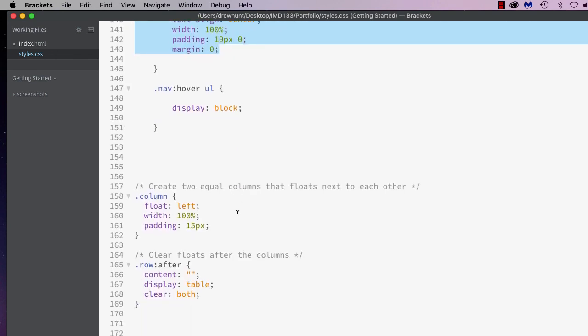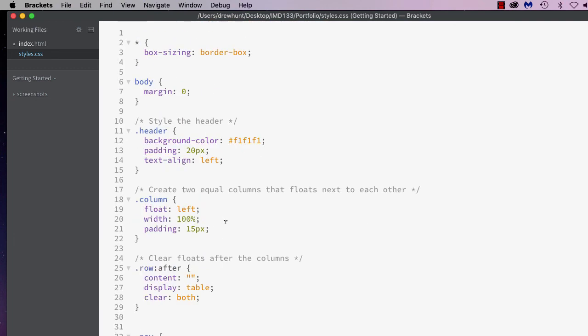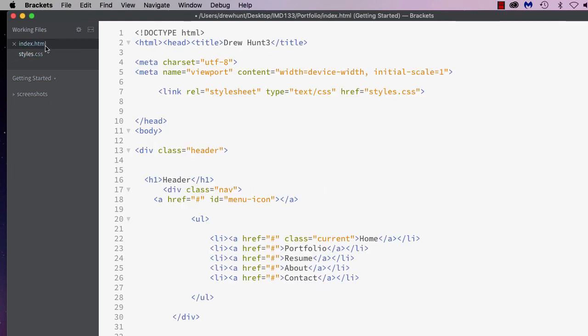There's a few other things on here I left that I probably don't need since we only have the 1 column on there right now. So that's it. So that's the code that you need to get started on this website.